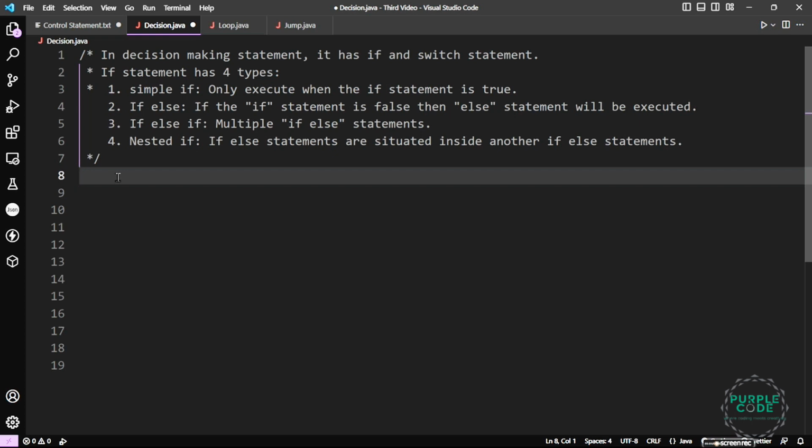1. Simple if, which only executes when the if condition is true. 2. If else, if the if condition is false then the else statement will be executed. 3. If else if, multiple if else statements. 4. Nested if else, where if else statements are situated inside another if else statement.